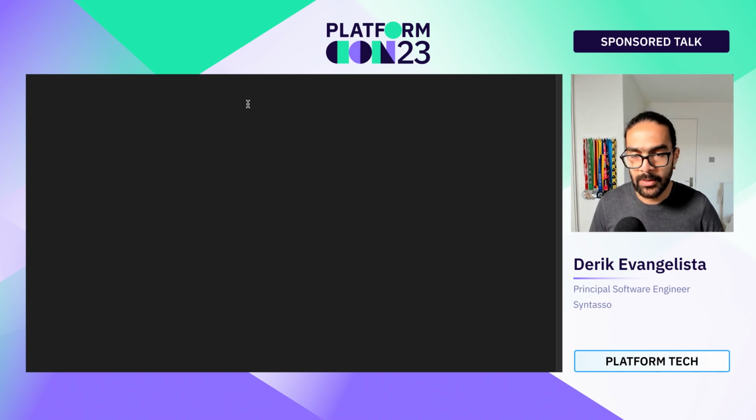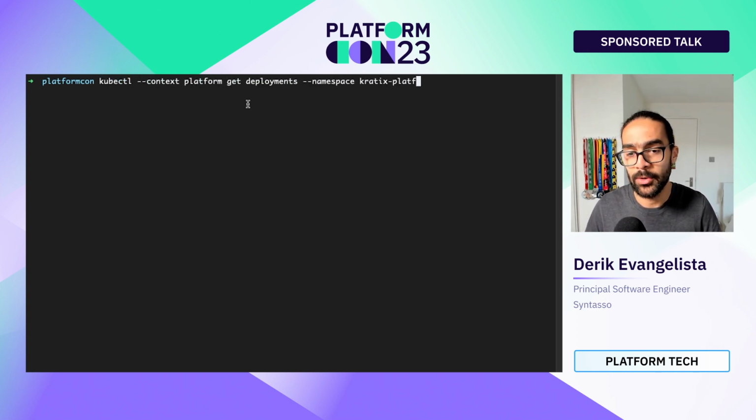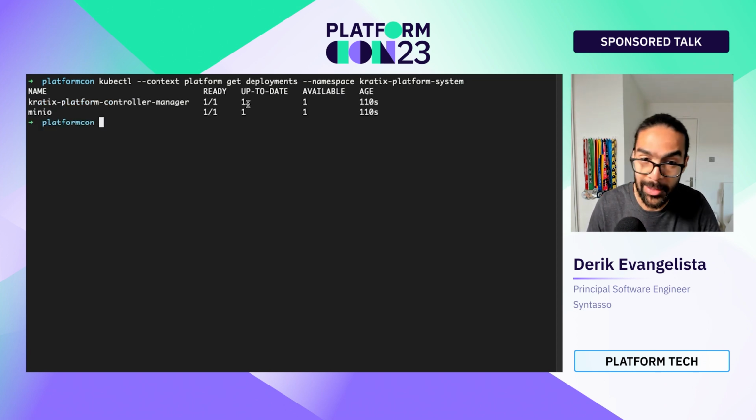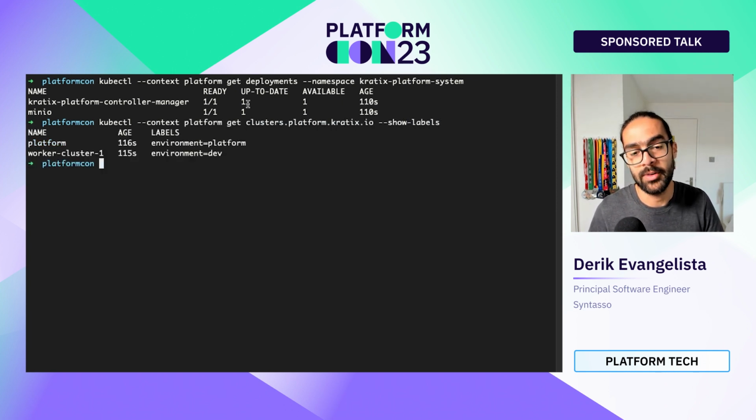Cool. So let's build this platform. To start us off, I created a couple of Kubernetes clusters with kind, a platform and a worker cluster, and I also installed Kratix in the platform cluster. So Kratix should be up and running over there. And I also registered with Kratix a couple of clusters, the platform itself and that daughter cluster, the worker cluster, to tell Kratix, these are the available clusters that you can run your workloads on.